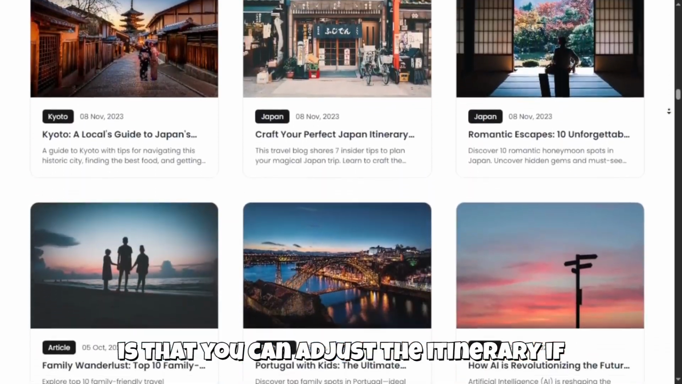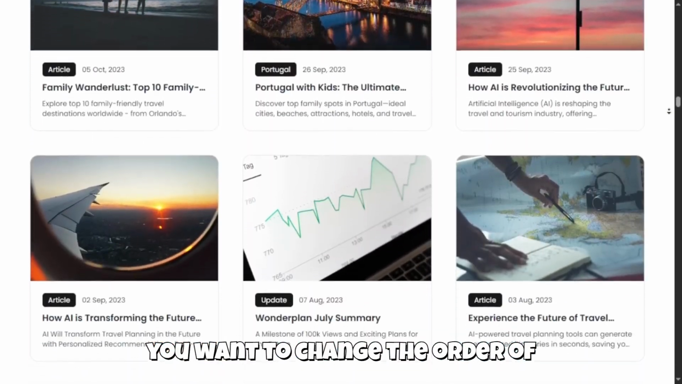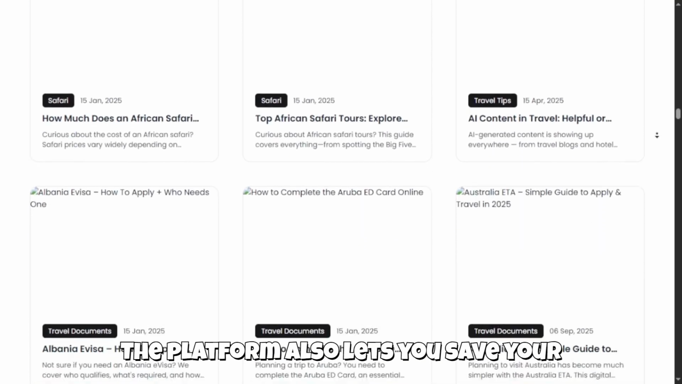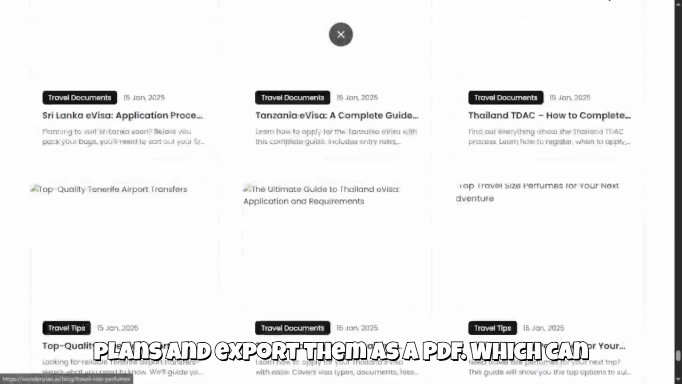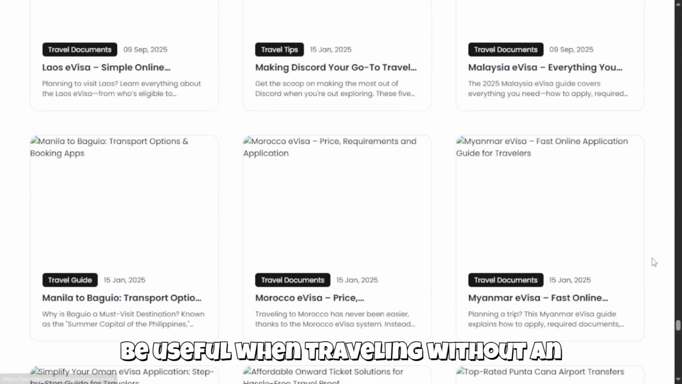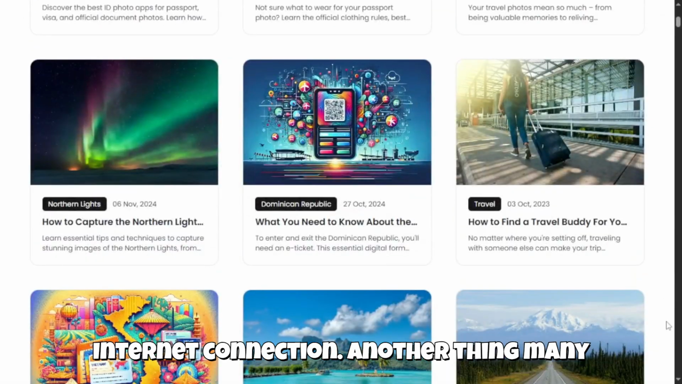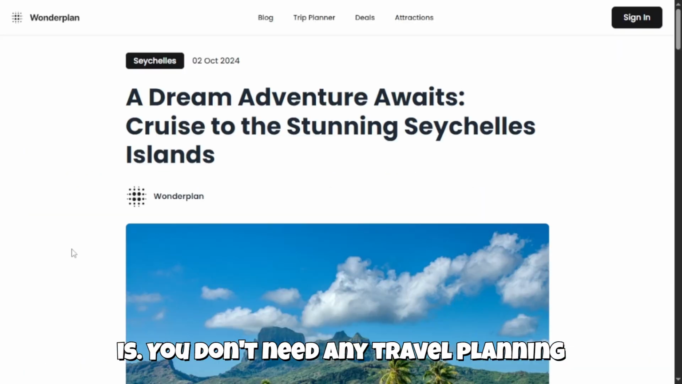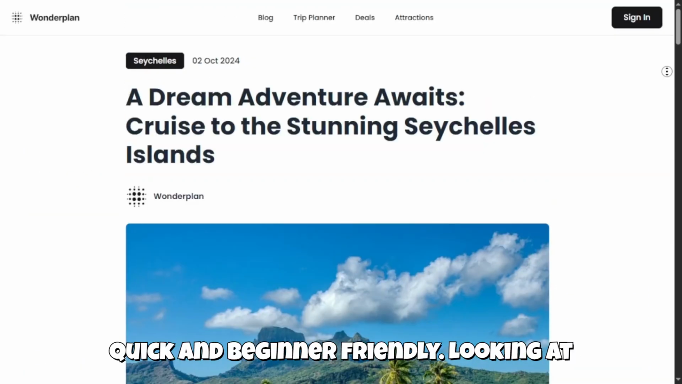One of the best features is that you can adjust the itinerary if you want to change the order of activities or replace certain locations. The platform also lets you save your plans and export them as a PDF, which can be useful when traveling without an internet connection. Another thing many users like is how simple the interface is. You don't need any travel planning experience, and the whole process feels quick and beginner-friendly.